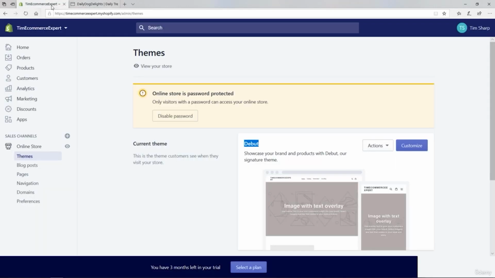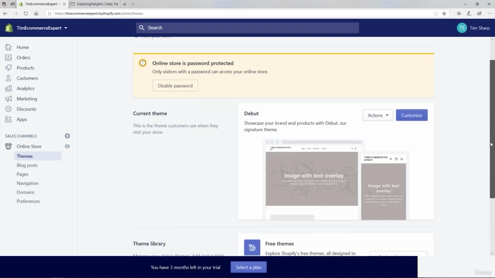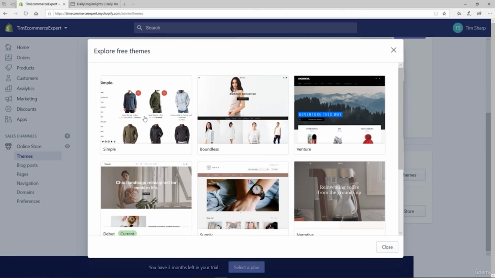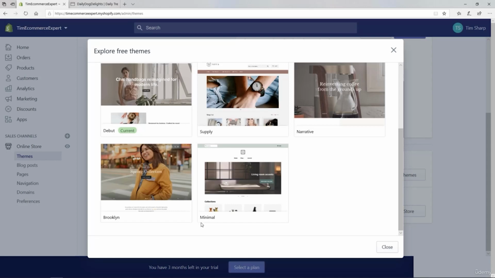Now in this section, we're going to be looking at how we can customize an entire theme. But before we do that, I want to make you aware that there are many different types of themes. And so if I scroll down, you're going to see the theme library. Okay, and within the theme library, we have the option for free themes. So let's have a look at those first by clicking on Explore Free Themes. And so what we get are a handful: Simple, Boundless, Venture, and then all the way down to Minimal.